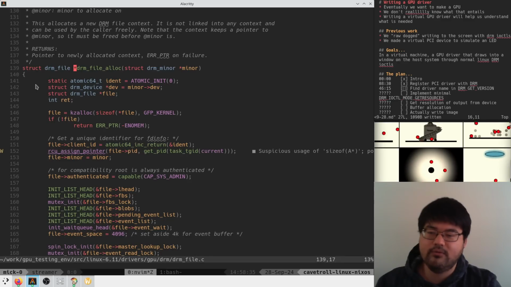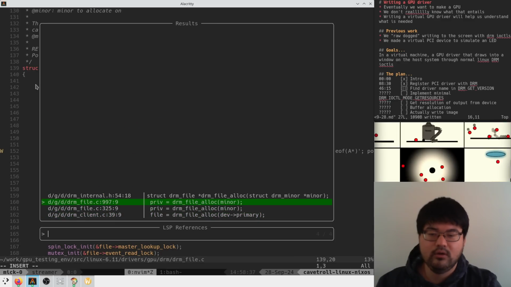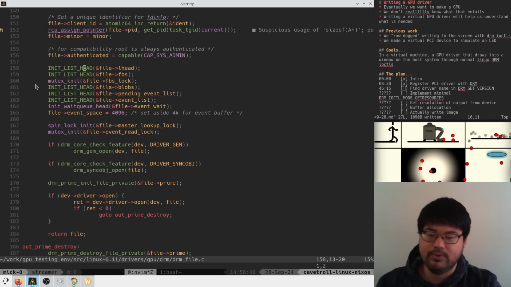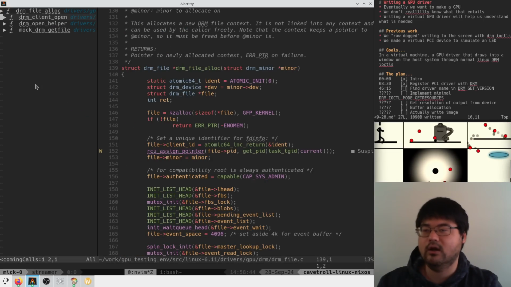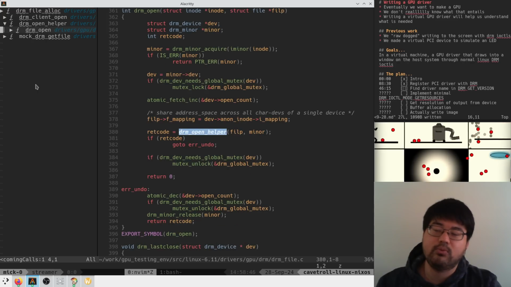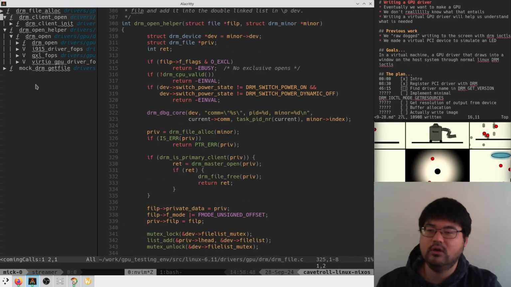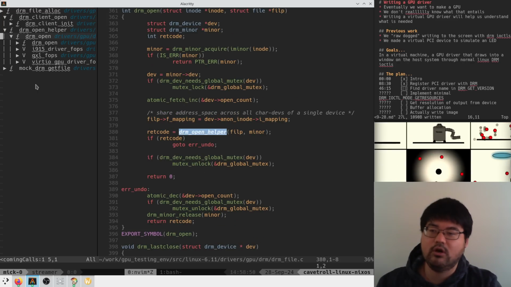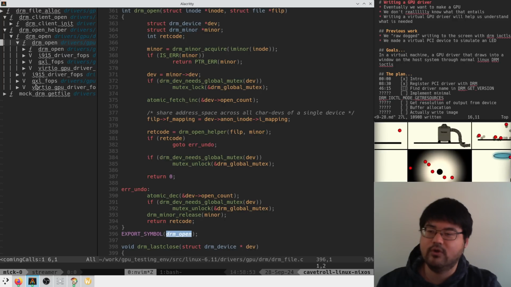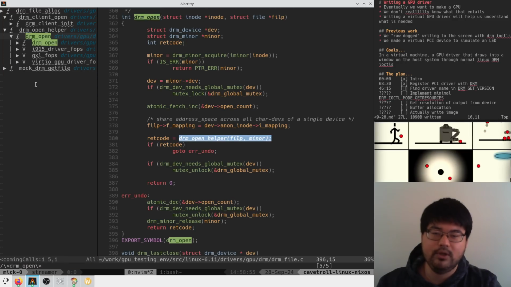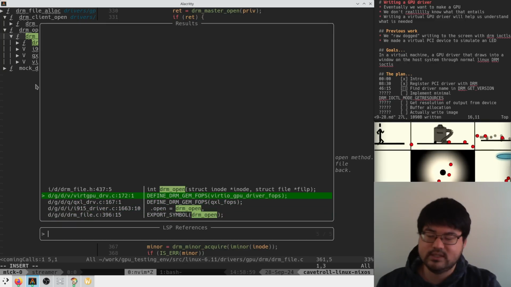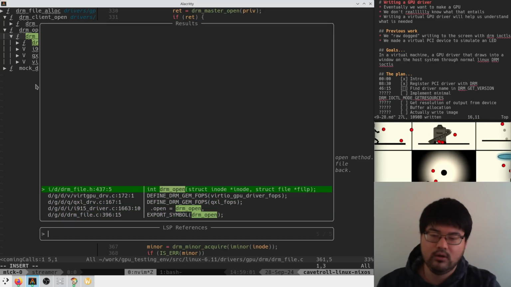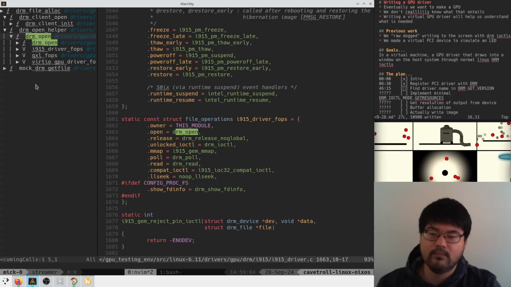Okay, so DRM file alloc is who calls open. We should probably look through this whole stack. Like, how do we get here? DRM open helper sounds promising, to be honest. DRM open comes from somewhere. So DRM open is this, I915 driver fops. Oh, I see.